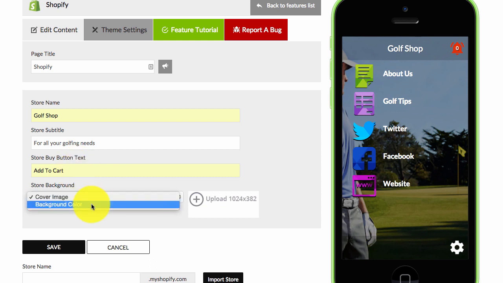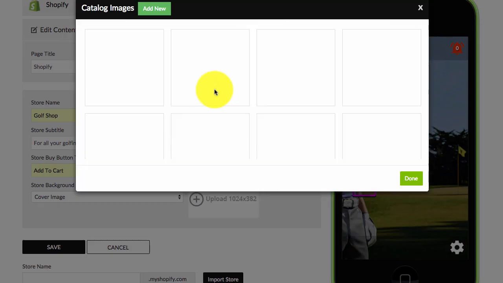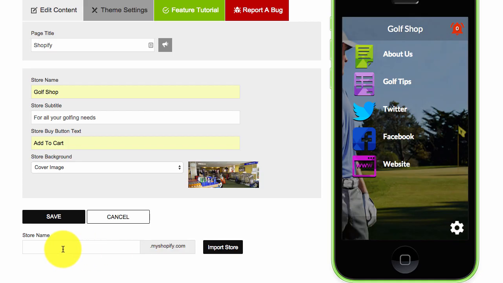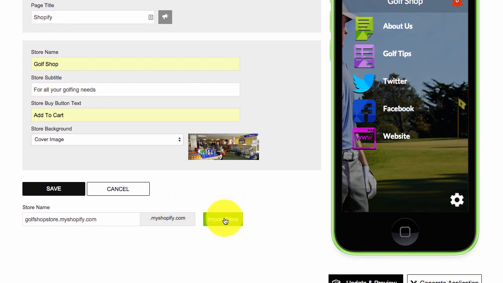Then you can choose a cover image or a background color. I'll just select a cover image. And then you'll see your store name. Now for this example, mine is just the golf shop store. And then you'll see .myshopify.com. And if you've set up a Shopify store before, then this will be familiar to you. Then you just need to click on import store.